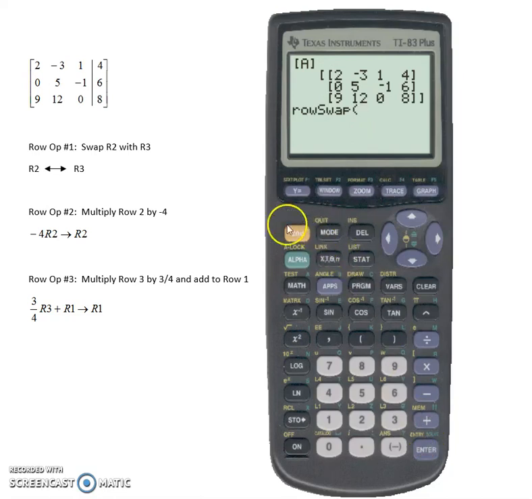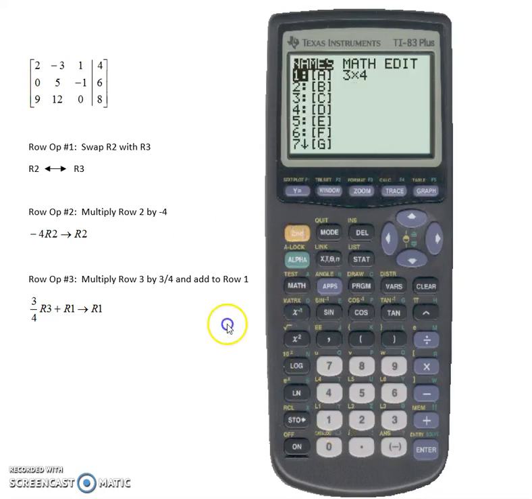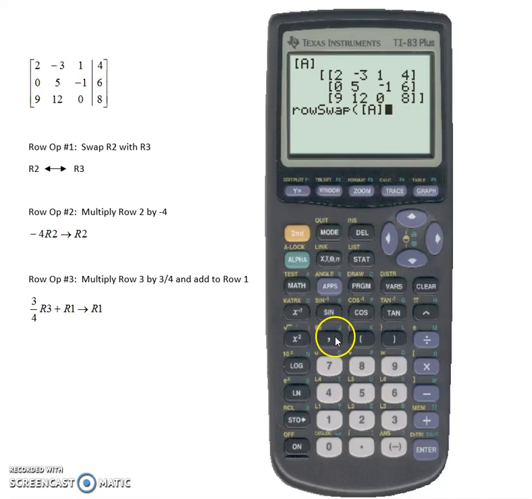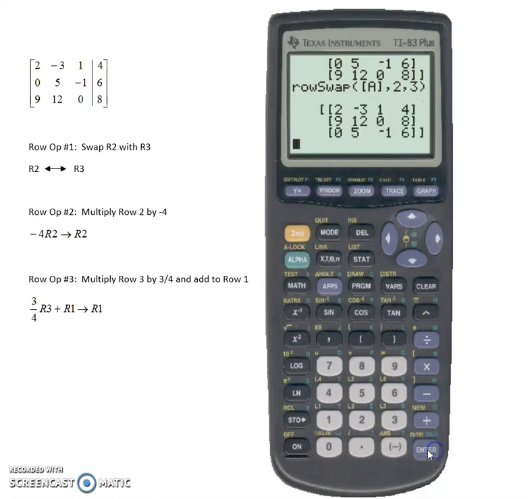Now the first thing I need to enter is which matrix I'm working on. So I'm going to choose Second, Matrix, and then I'm going to select matrix A. I follow that with the comma, and then I follow that with the two rows that I want to swap. So 2, 3, and if I hit enter, I see that the 2 rows have been swapped.